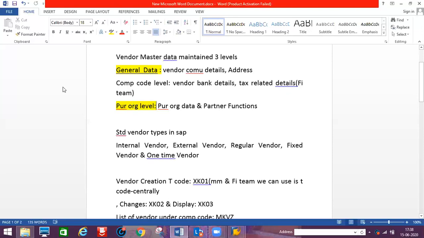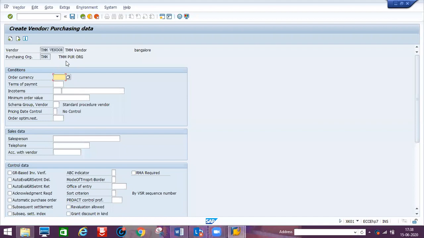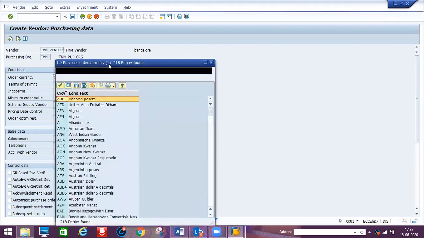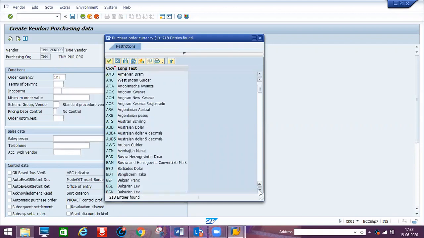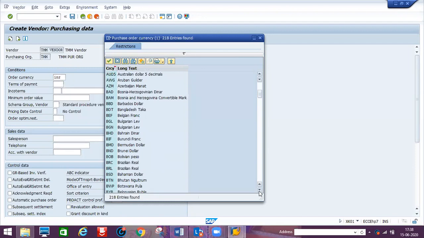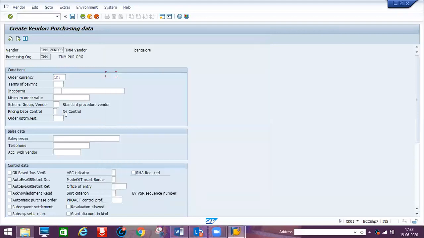Purchase organization means order currency. For a domestic vendor, obviously it's INR. In case of a foreign vendor, we can choose the currencies country-wise. For example, each and every country worldwide has different currencies, and we can choose accordingly. Then you can save the data. After this, in purchasing data, order currency needs to be entered. There is some more information here, like schema group and vendor control data, which we'll see in upcoming classes.